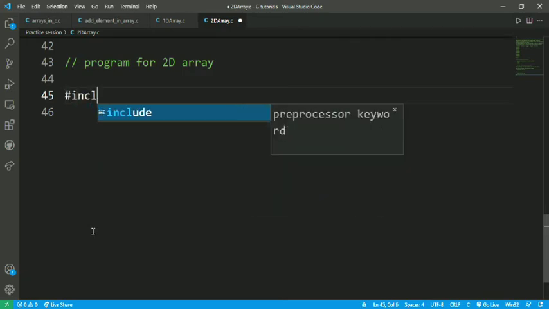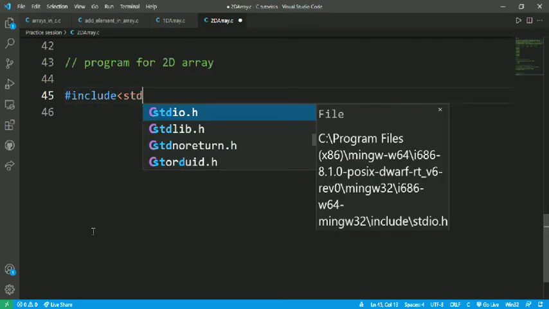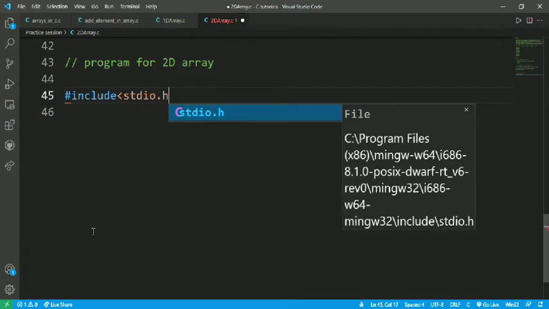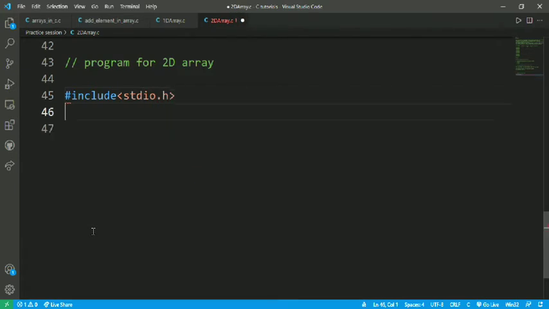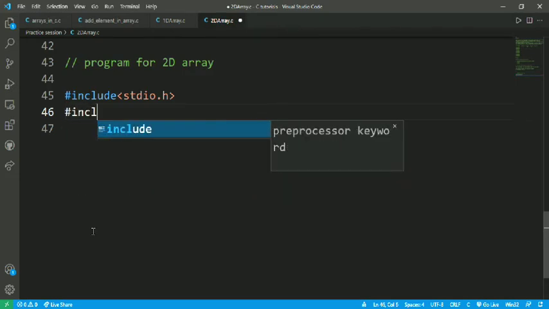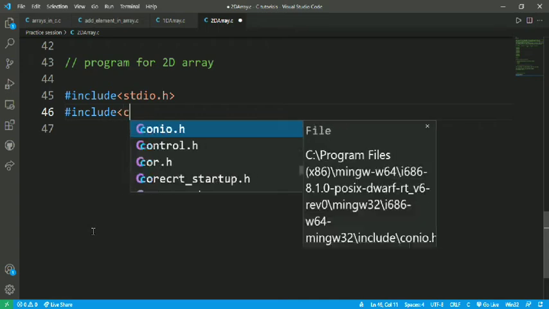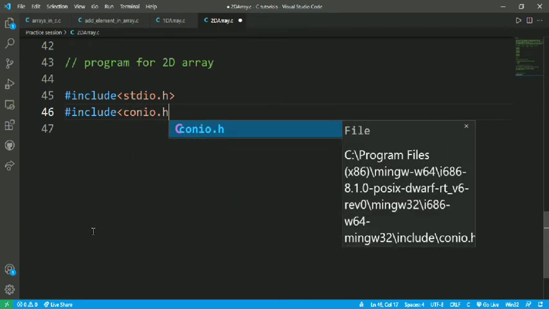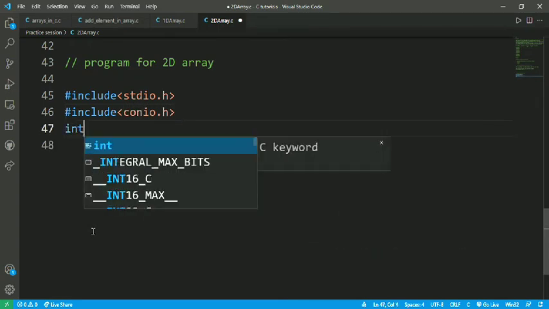#include <stdio.h> and #include <conio.h>, int main.